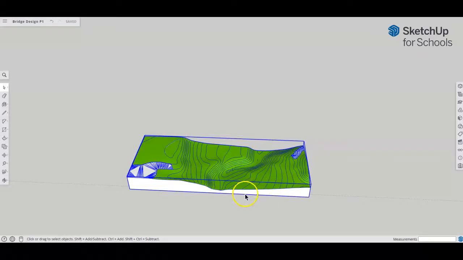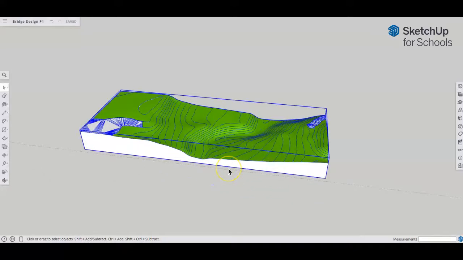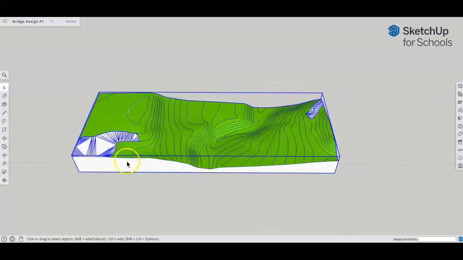Okay, so in this tutorial, we're going to go ahead and work with the site. Now, when I drew this, this part right here would be in line with the red axis. And now when we drew our bridge, it's going to go from here to here, and it's not straight.